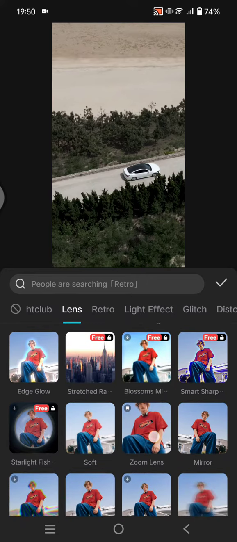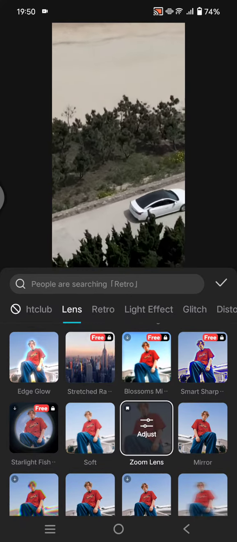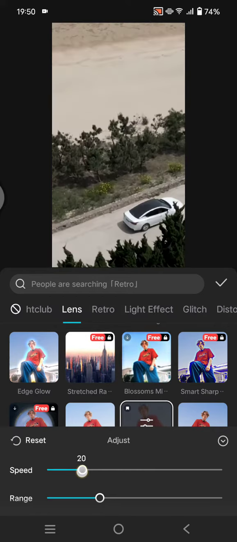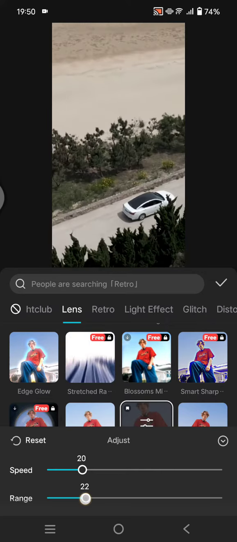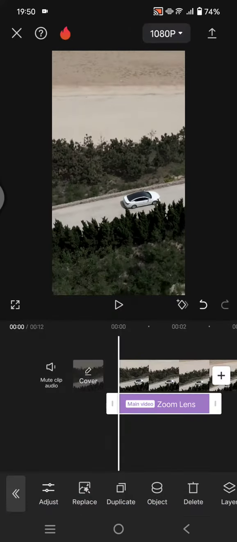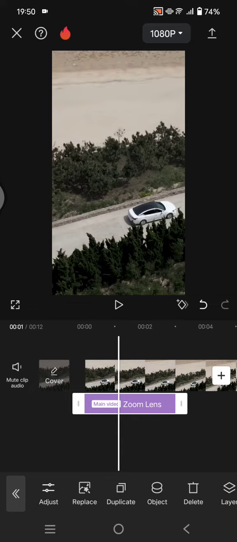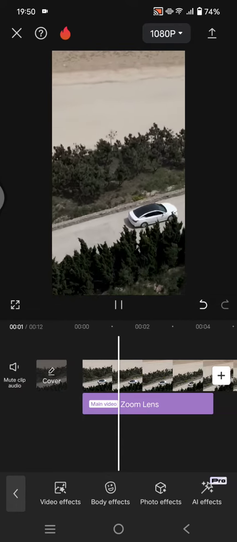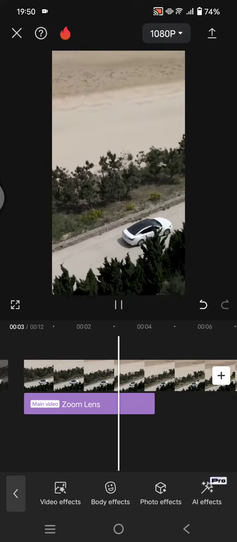Okay, this one, click on that, and here don't forget to adjust, so you can adjust the speed and the range. I'm going to make it like this. Click on a check icon, don't forget to adjust the length, and you are done, and this will be the result.